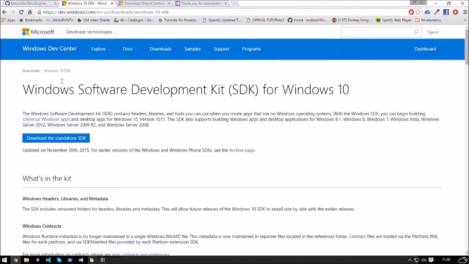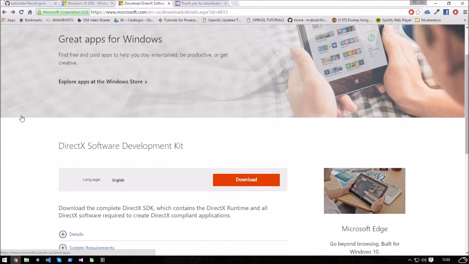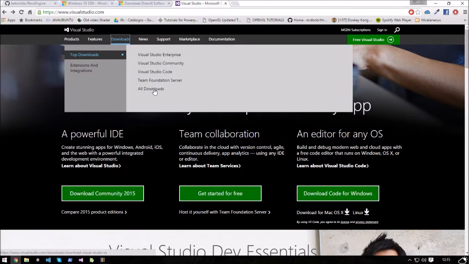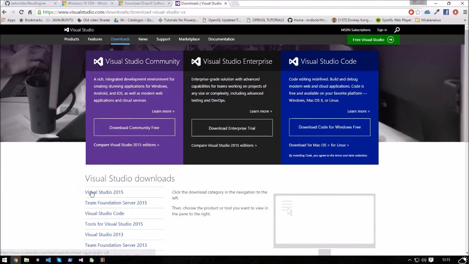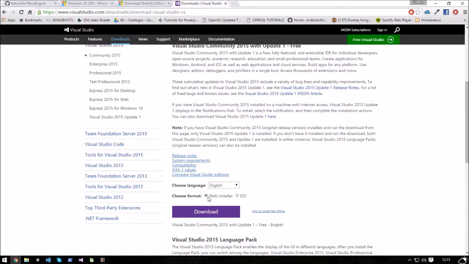We will need Windows SDK, in my case SDK for Windows 10, so download it. You will need the DirectX Software Development Kit, so download it. We're going to use Visual Studio Community Edition 2015. You go on Downloads, All Downloads, click on Visual Studio 2015, and here you can download a web installer or an ISO.